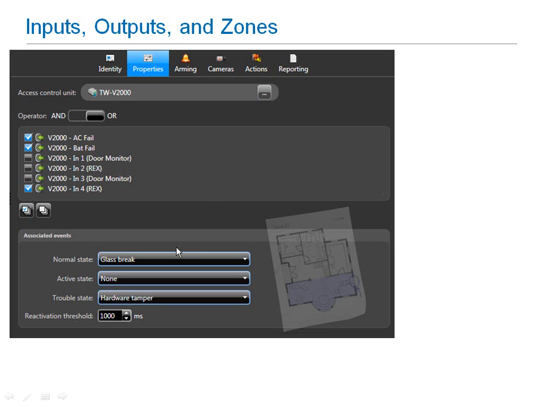Below that, we have our events associated with the changes to an active state or go back to a normal state. The trouble state will activate when any one of the selected inputs goes into a trouble state and overrides the other two state conditions. You can also set up things like arming the input and schedule from the arming tab here, and associate cameras to a zone as well.